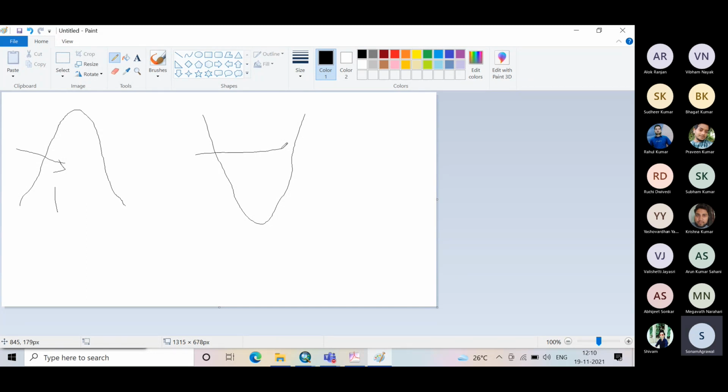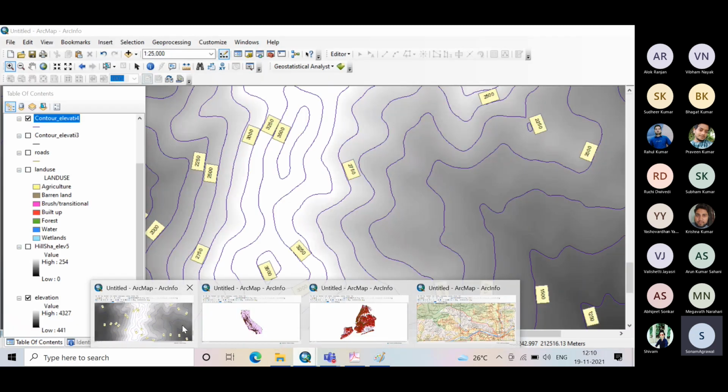So if you move in the inward direction, and the value of elevation increases and the size of the contour line decreases, then it will be an elevation. For the reverse, if you move inwards and the elevation value decreases, then it will be a valley. Okay, so this is what I am trying to show you over here.